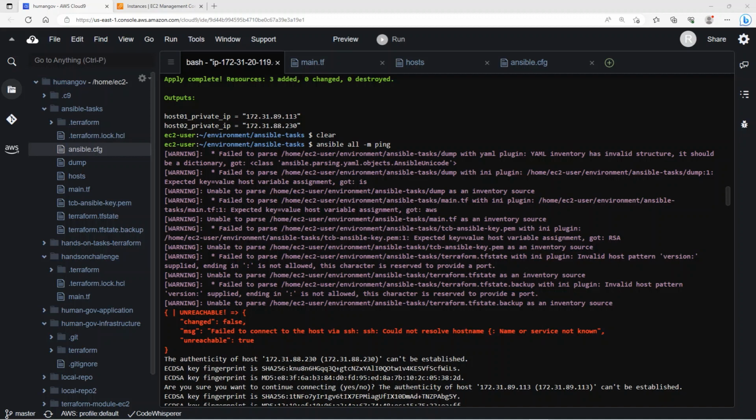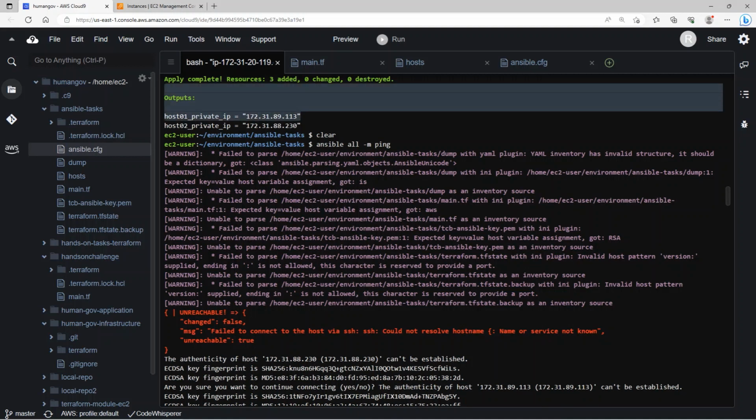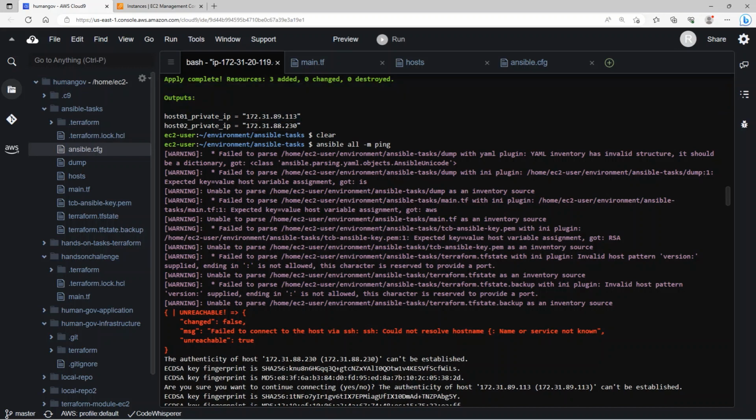And I'll show you what I'm talking about. For example, I've created two instances through Terraform above here. See, it applies complete, and I have outputs. The output with these two IP addresses, host 1, host 2.